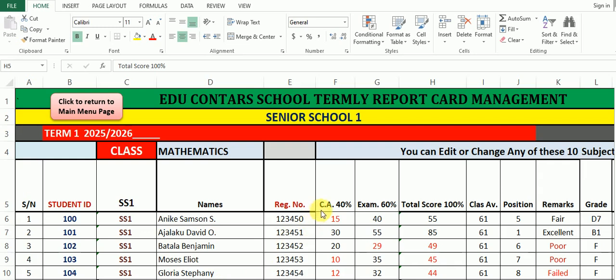These two columns, the CA column, which is 40%, and the exam column, 60%, are the only columns you can input data into. The rest are locked up. So let's input a student score here. Let's put 33 there and input 45 here.